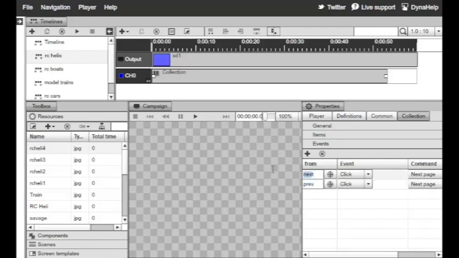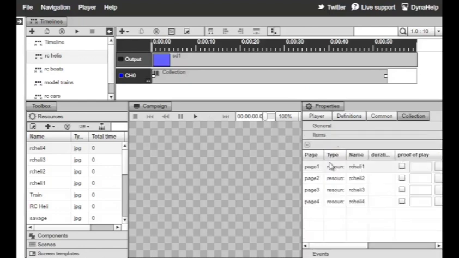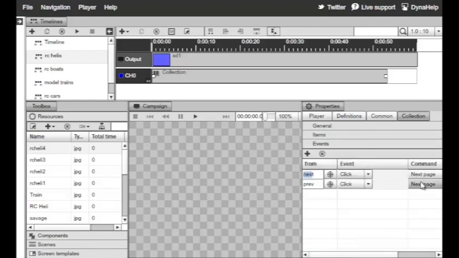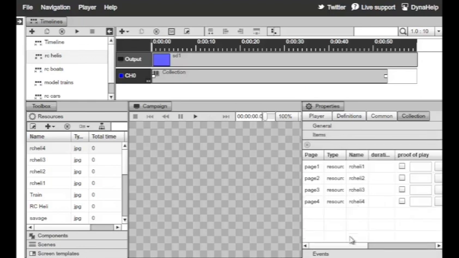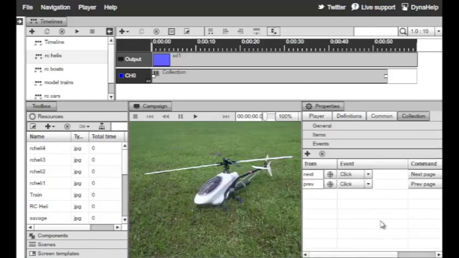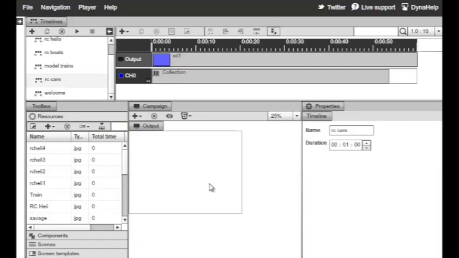And if it receives the next event, it's going to move to the next item in the collection, which of course is the next image. And over here we're going to set it to previous. So it's going to flip through the different products, or the different images really, that we have over here under items. And so now that our collection is set up for RC helis, let's go ahead and set up the same collection for RC cars.